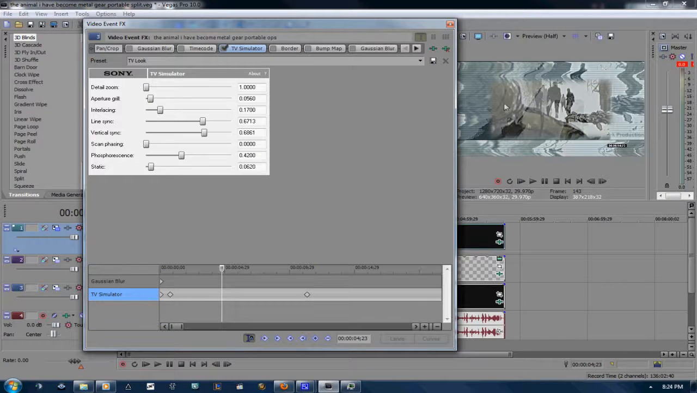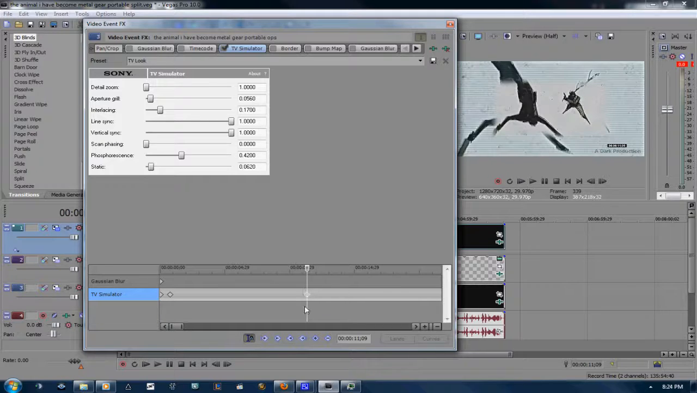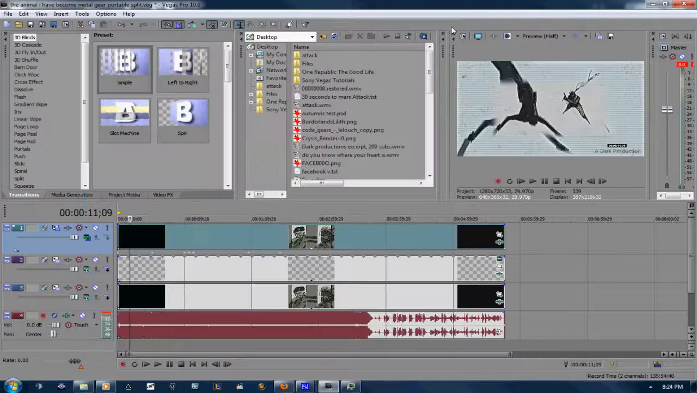So I basically just played with that in the beginning, and then immediately made another keyframe 9 seconds in to change it back to normal.